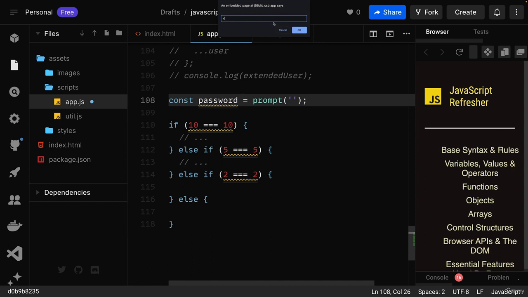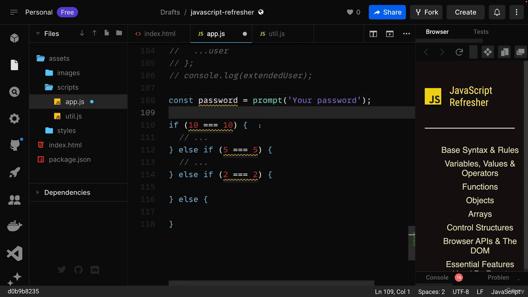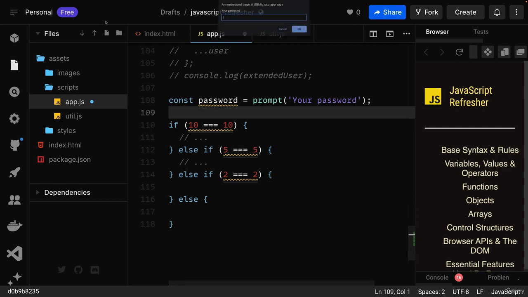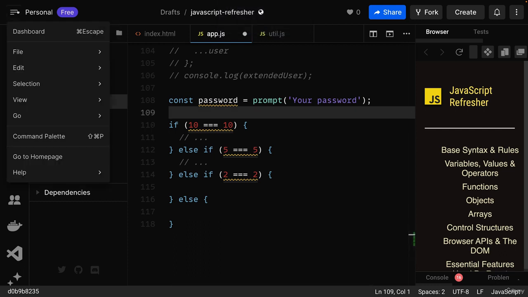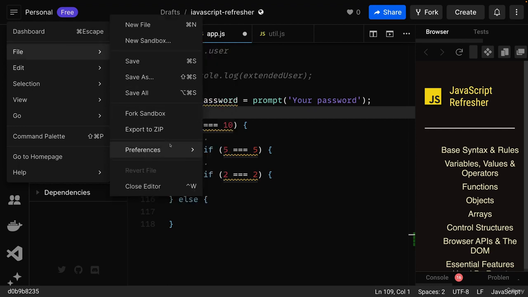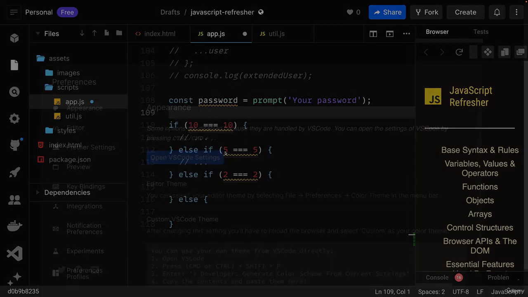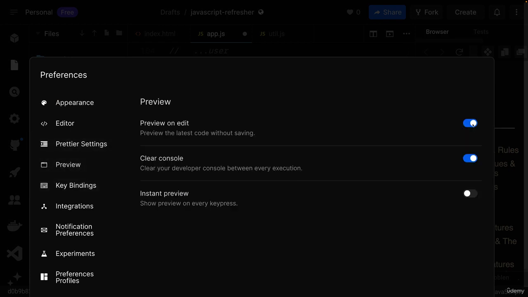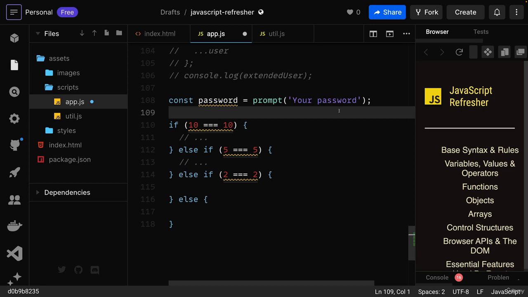You see here, I get this overlay that opens up. Here I could type my password. Now I'm getting this overlay whenever I type a couple of characters in my code here, and since this is a bit annoying, I'll go to the preferences here, and then the code sandbox settings, and set the preview settings to disable preview on edit, so that it will not automatically re-execute the code after I typed a couple of characters.